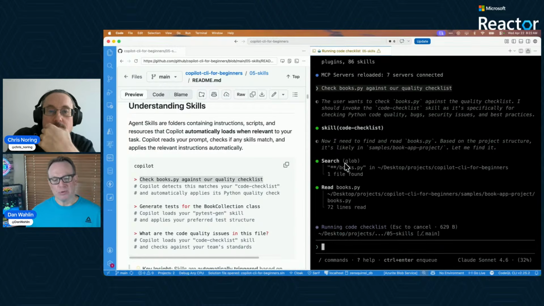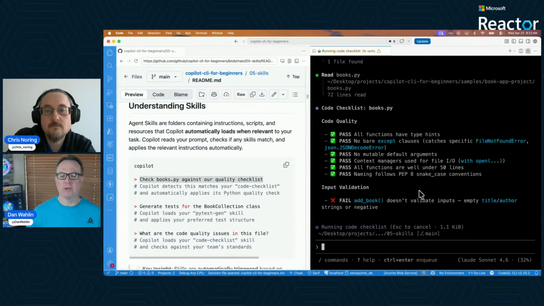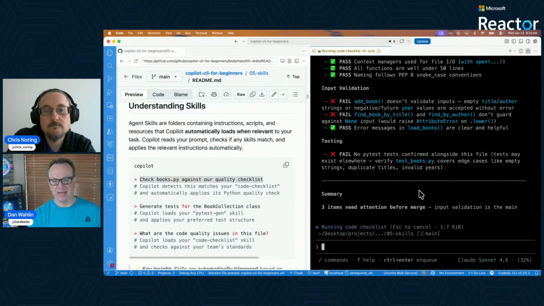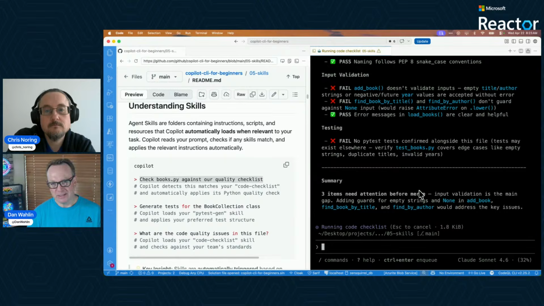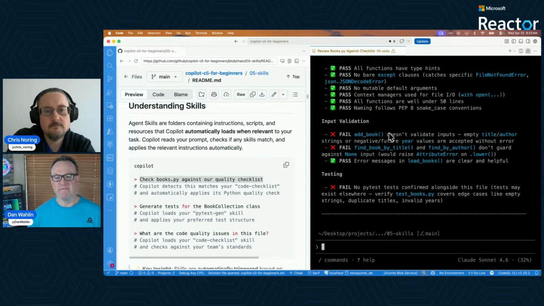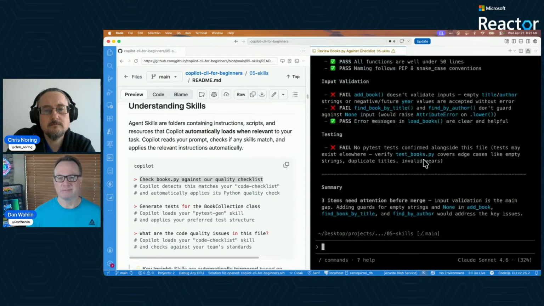Now it's calling some tools. So it's searching for books.py. I found it. And here's our quality checklist skill. Now notice there's some good stuff. There's some bad stuff. But the beauty of this is Chris could have this on his machine, and Anna could have it on her machine, and I could have it on my machine. And we could even run this in the cloud, maybe a part of a CI/CD process or something. And in doing so, now we have a very consistent way to kind of see what's going on with this.